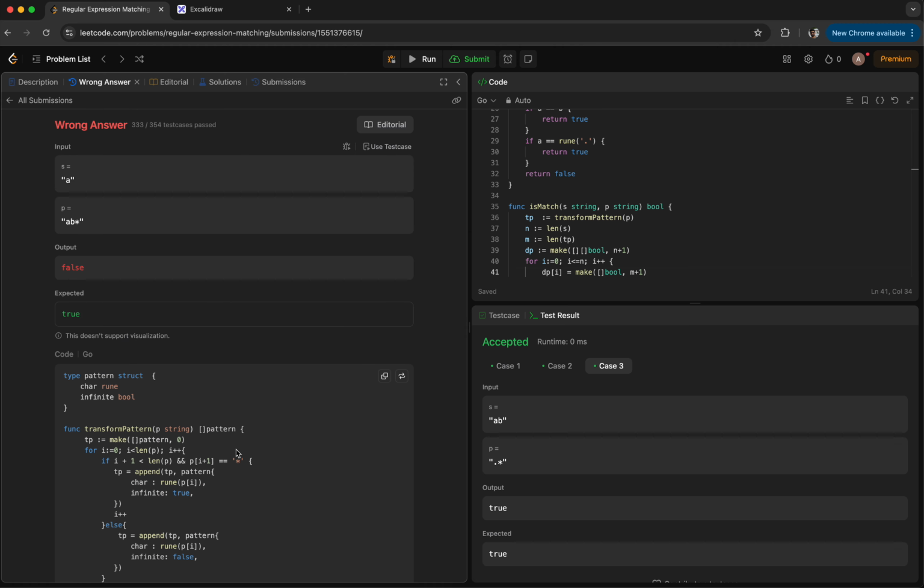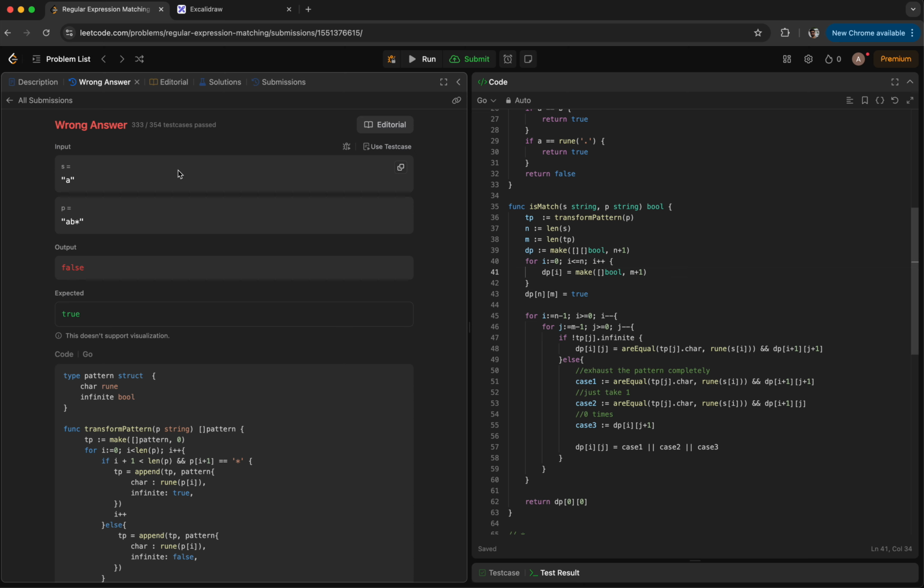So we have A and the pattern is AB star. We say false, but it is true, which is fine because B may not appear any number of times. B may appear just 0 times. So this should be true. I think there is some bug in our code. Our approach is still right because we are considering the case where we take it 0 times. So we took i first because this is matching. Oh, I see what happened. Our input got exhausted.